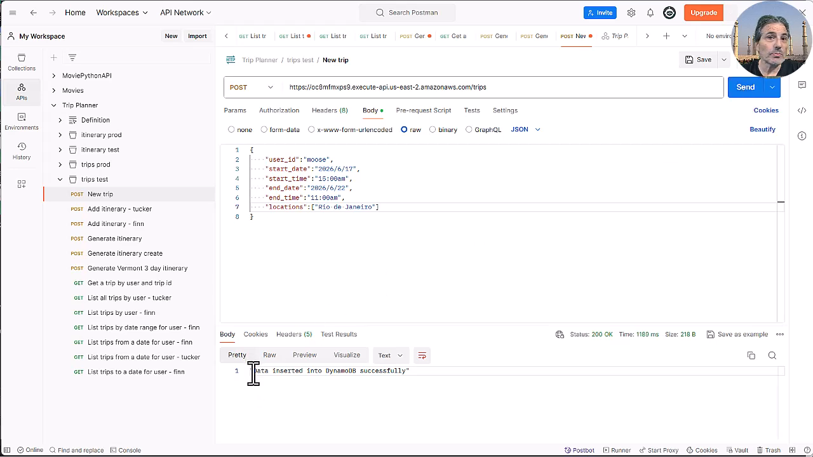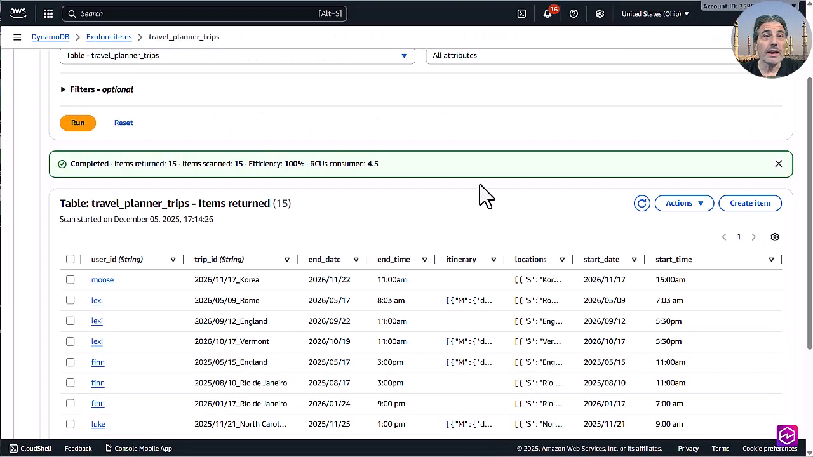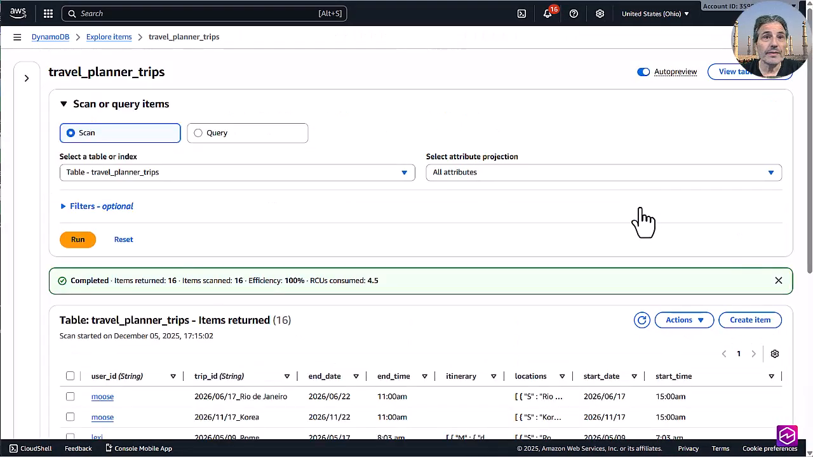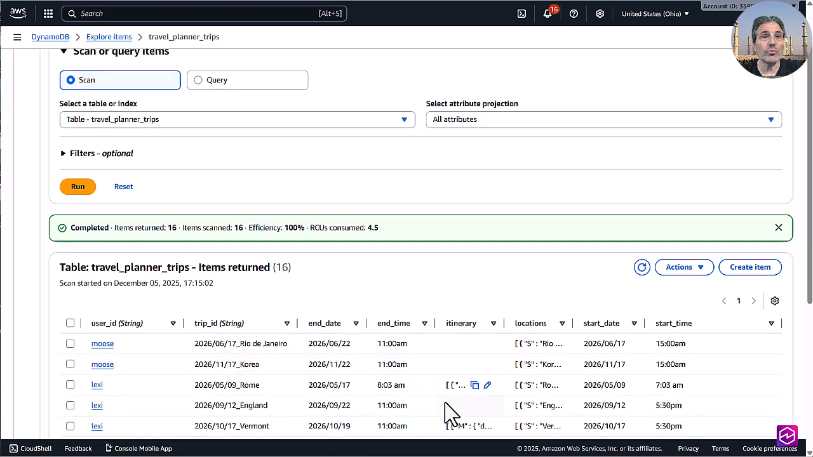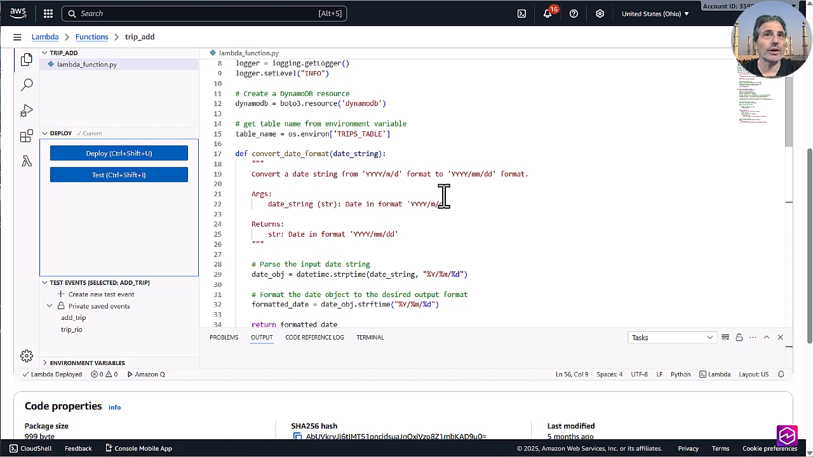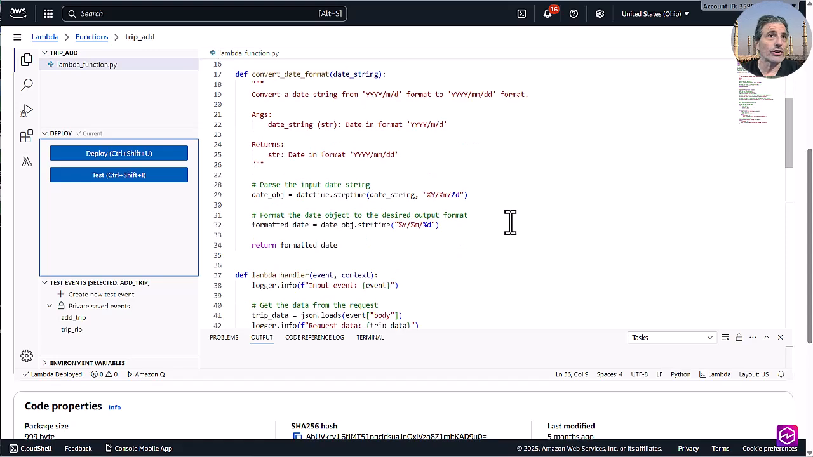Okay, it said in the response that the data was inserted into DynamoDB successfully. That's what my Lambda function returned. One way you can verify that, let's actually go to the database. And in the database, I can refresh and see, yep, there's my trip to Rio. So my API worked. Of course, the job of inserting that into the database is in one of the functions. In this one over here, it's the trip add. That's the one that had the code to insert. That's the one that was called when I did that integration before.